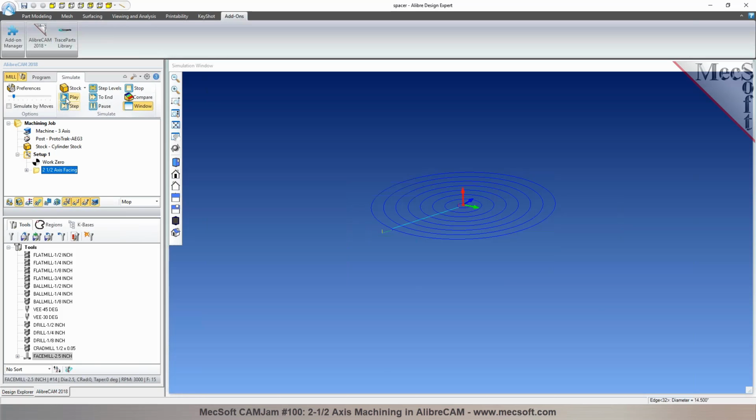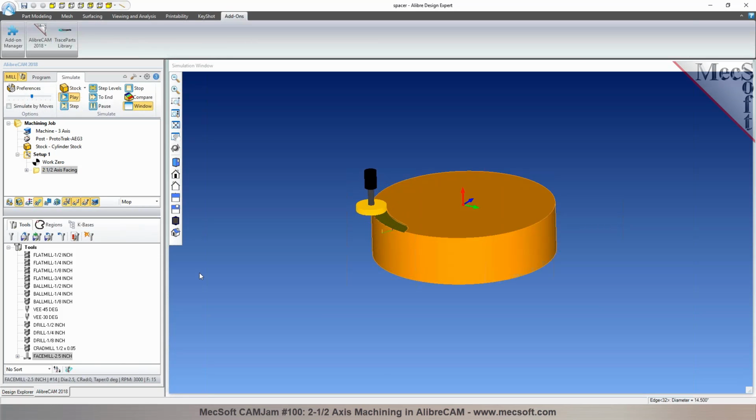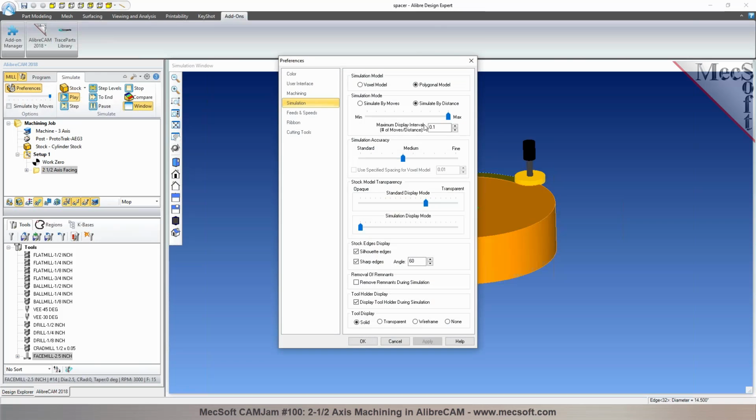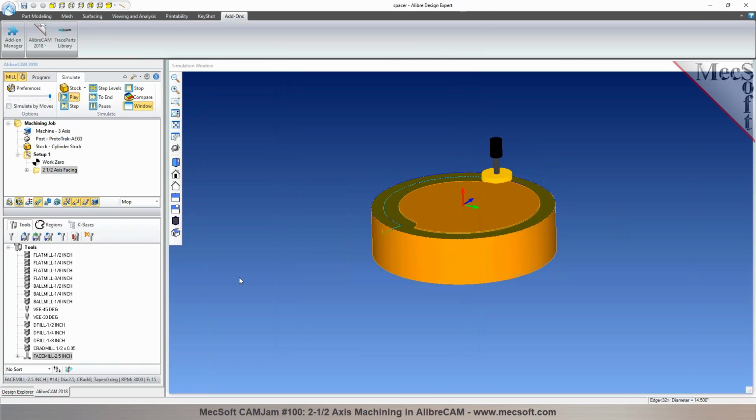Now we'll select this operation, hit the play button, and you can see it shows your verification cut material simulation. You can always speed up the simulation as needed. You can also click on preferences if you wanted to increase the simulation speed to have it go faster.